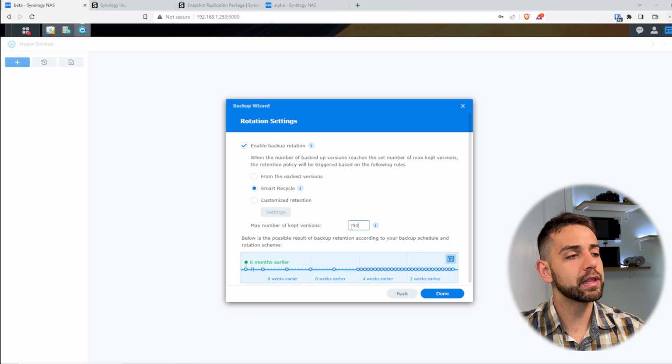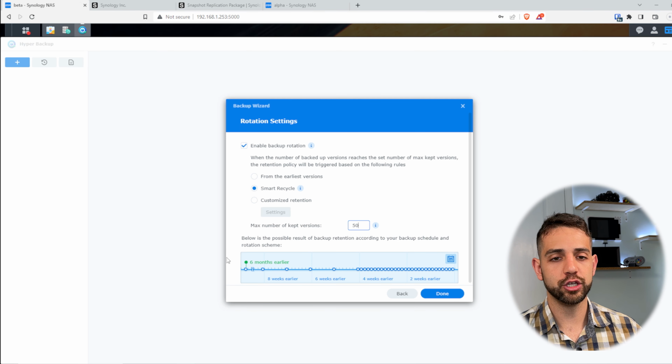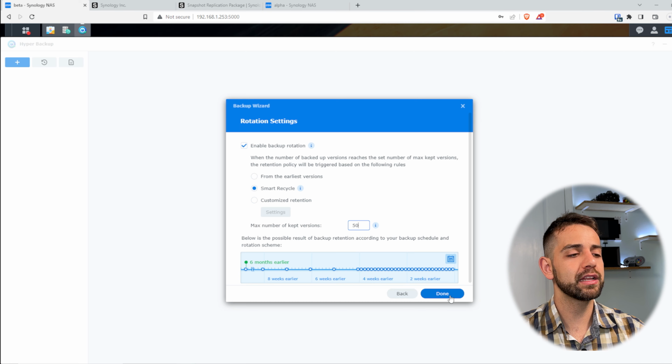So if I put a little bit more, 50 days, it means that the first 2 weeks or 4 weeks they save every day, and after this one they will save once a week, and after this one will be once a month, and continue on. It means that you can have a long time of protection, but not necessarily every day will record this change. So let's leave as smart and put done.